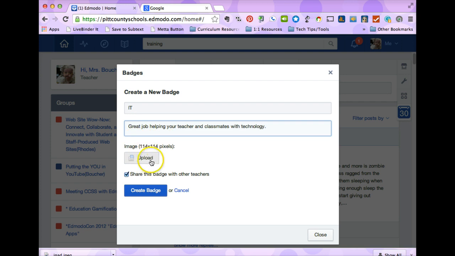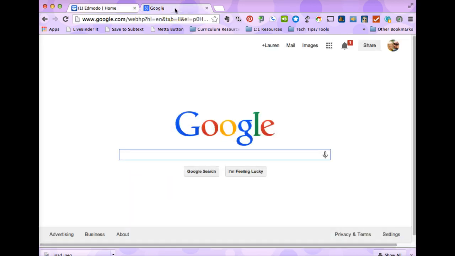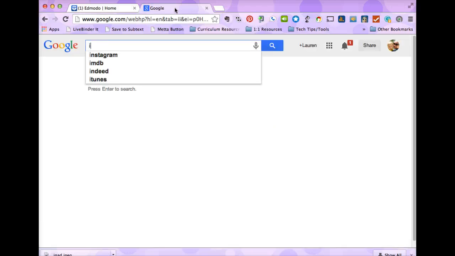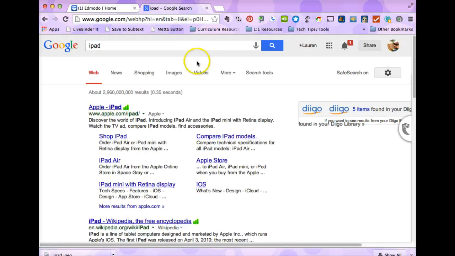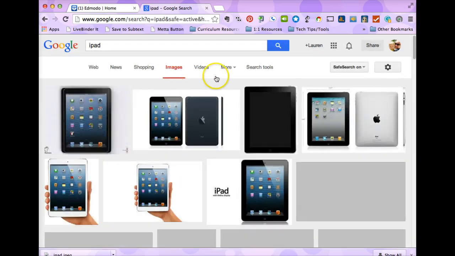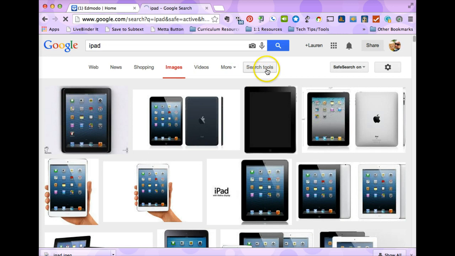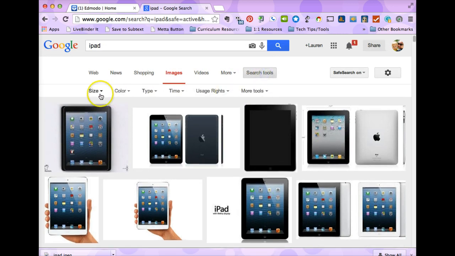And then I'm going to upload an image. Well, to upload an image, it has to already be saved to my computer. So let's go out to Google and find a good image to fit this badge. The classroom that I'm working with has iPads, so I'm going to search for an image of an iPad. On my Google search, I'm going to click images, and something new that Google has added is this search tools feature. When I click search tools, I get some more specific things that I want to use to curate the results.